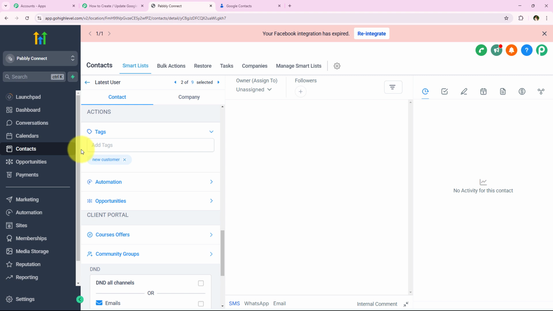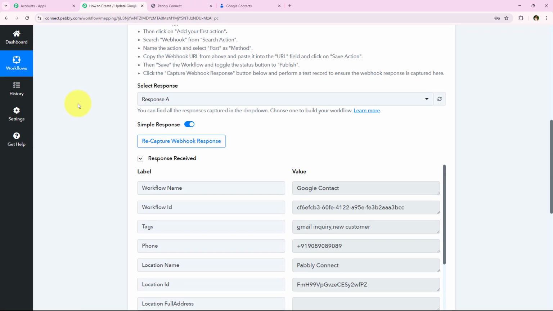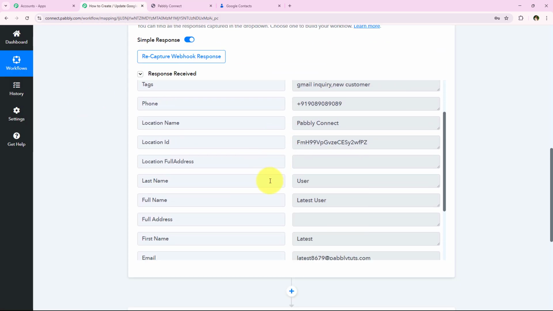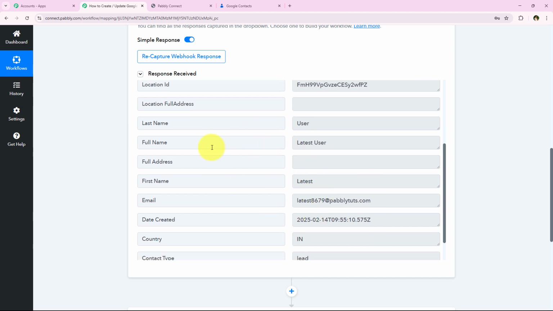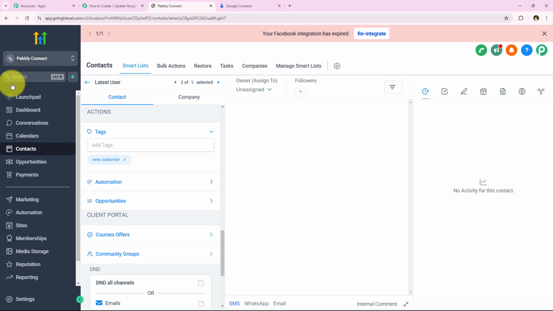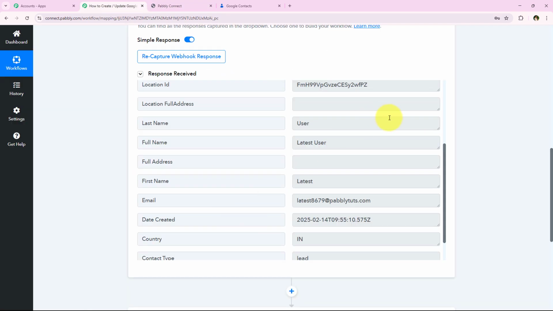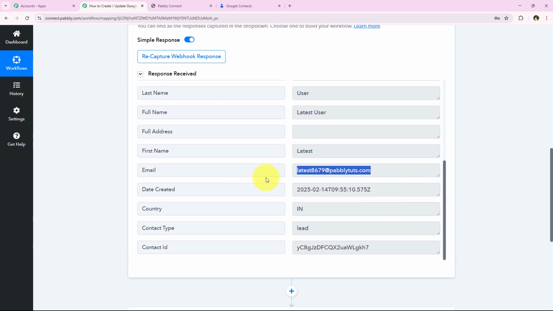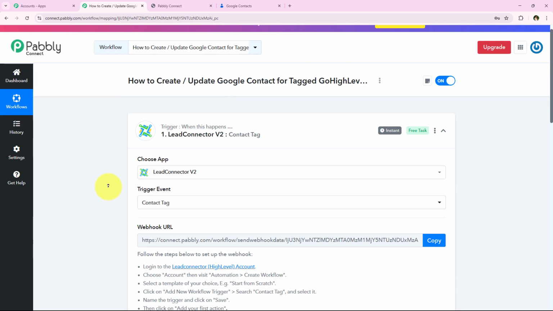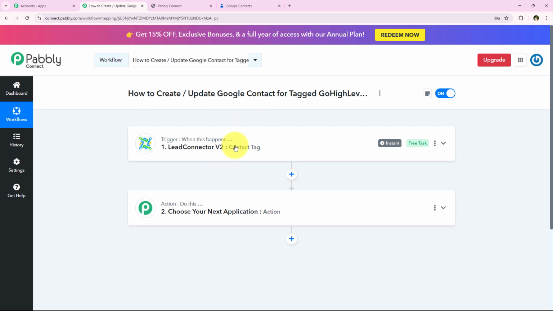So yes, with this we have successfully completed the test submission, and now GoHighLevel has sent the details of our test submission to our workflow. And over here you can see that Pabbly has captured the response. You can see that Pabbly has captured the details of the same contact which we tagged in our GoHighLevel account. You can see the same last name, the same first name, the same email and the other details.